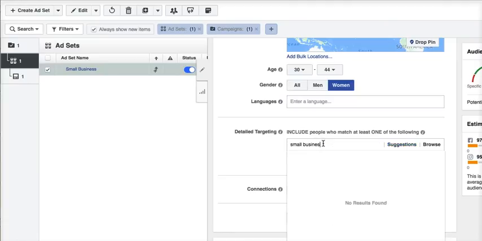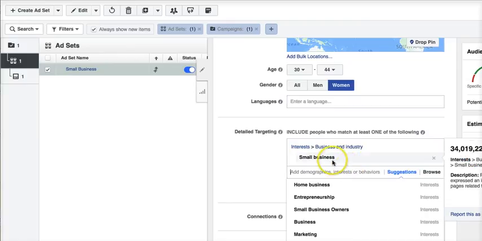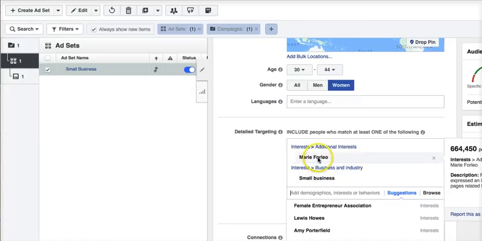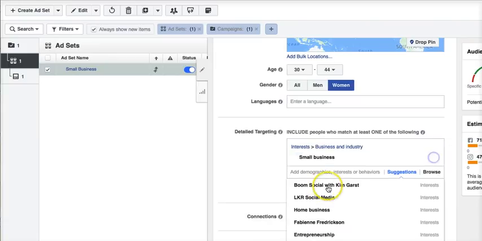And then here we do our detailed targeting. So I said in my name that we're targeting people interested in small business. So this is a standard interest. You can also target here people that are interested in certain Facebook pages. So for example, Marie Forleo, that would show the ad to everyone interested in Marie Forleo. So go through and just select the audience that you know is going to be interested in what you are offering with your ads.